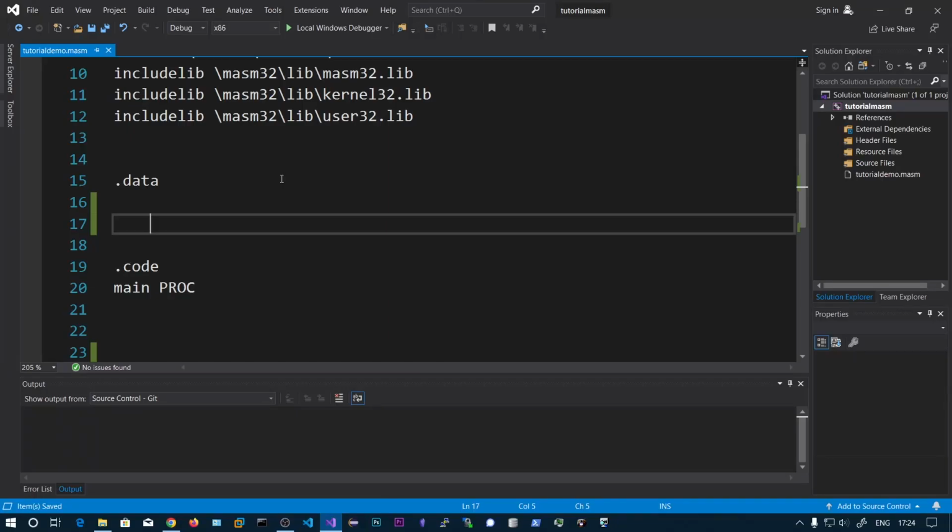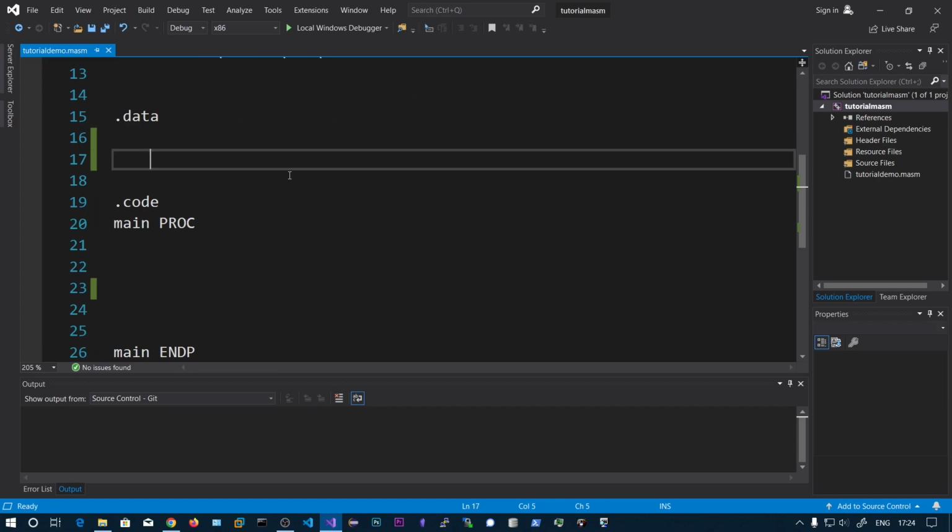So in this video we will be talking about variables, arrays, and pointers. To declare a variable, I can simply say DWORD, which occupies 32 bits, 4 bytes, and I can just say 22. Now my variable is declared.